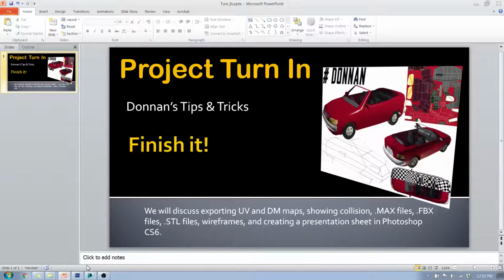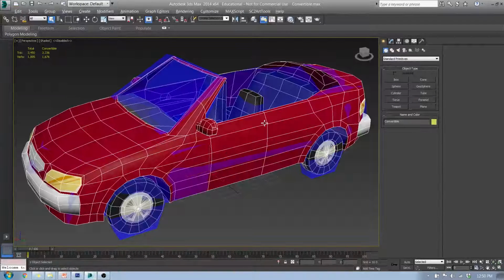So let's get started. Today we're going to be using this car. This car, if you hit H, you can see it's named Convertible, and it's going to be really important because everything we do will be based off of that same exact title. Okay, so now we've got Convertible here.